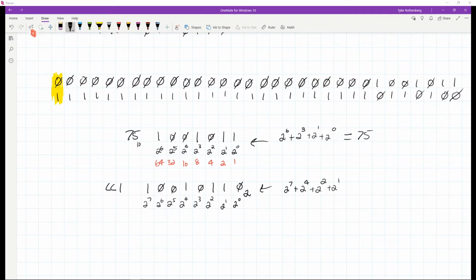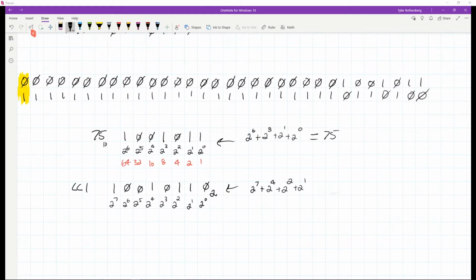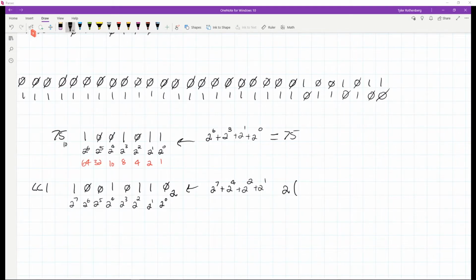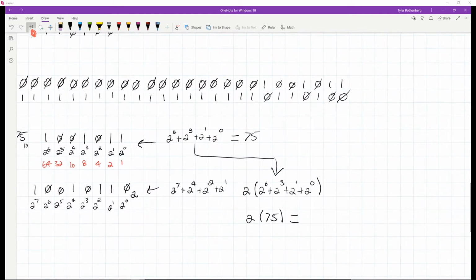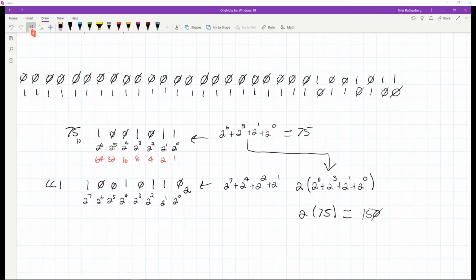So let's just pull one of the powers of 2 out of this equation here. So we have 2 times (2 to the 6th plus 2 to the 3rd plus 2 to the 1st plus 2 to the 0). And so check this out. This is equal to this. So we can replace this whole part with 75. And we pulled 2 out, so let's put that back in. We can multiply our 75 by the 2 that we pulled out. So left shifting by 1 actually multiplies by 2.